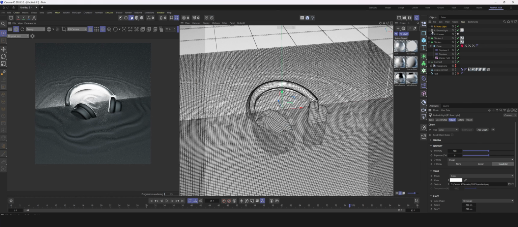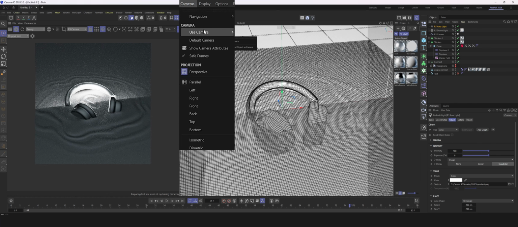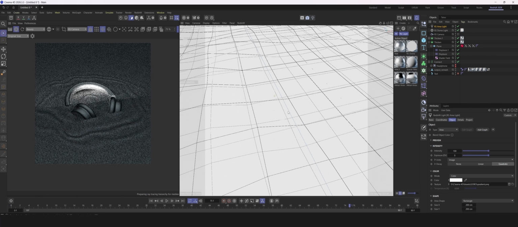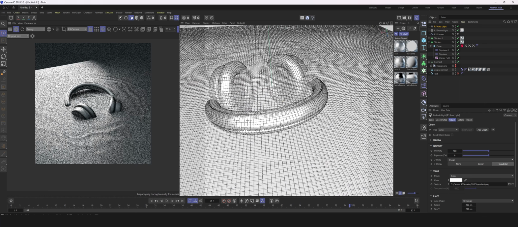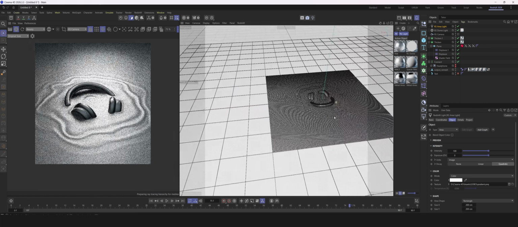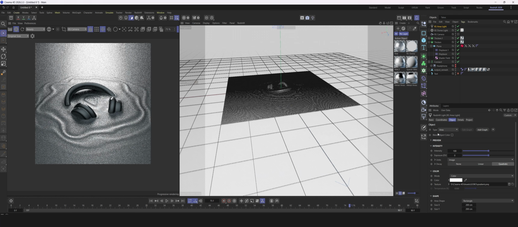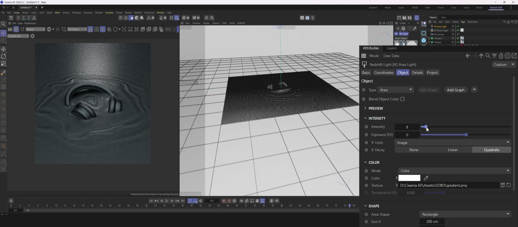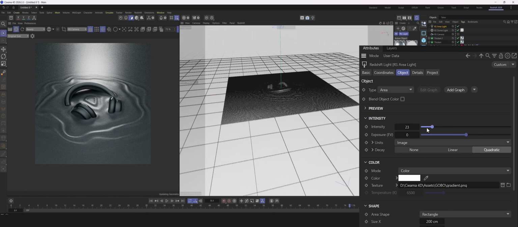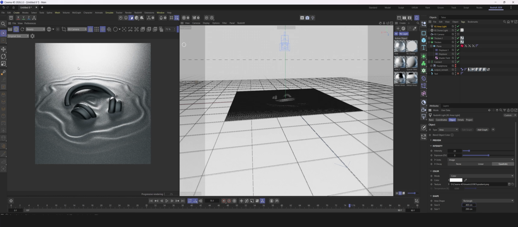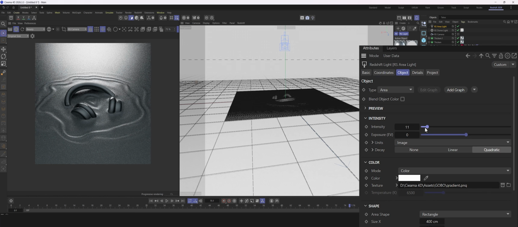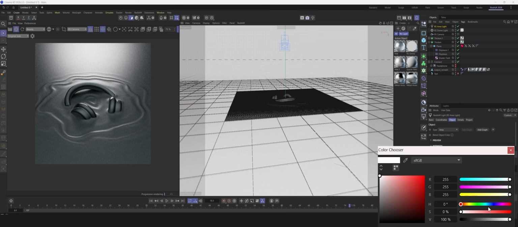Let's lock the camera. I'm going to select camera, use selected object, and then let's go and light this from behind. Yeah, I think something like that looks nice. Let's just reduce the intensity of this by quite a bit, and maybe increase the size to something like 400 so it spreads out more. And then let's make this softer, maybe 8. I'm also going to make this just a slight tint of blue. I think that looks nice.